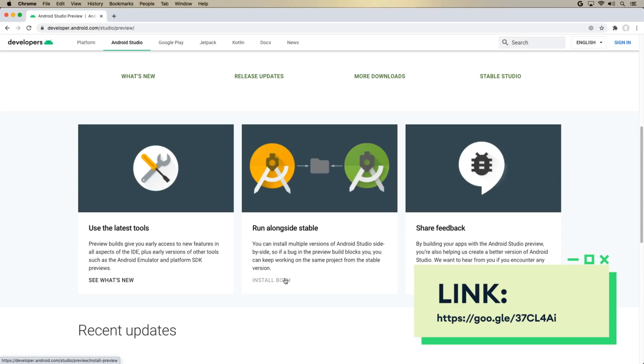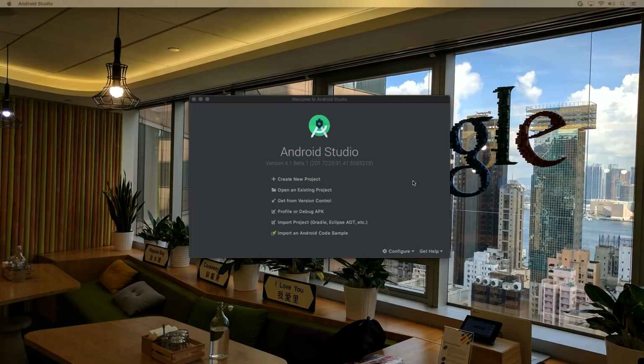Just like any good cooking show, I've already downloaded the Android Studio Beta, installed it, and also downloaded the Android Studio project that we're going to work on. So let's take a look. So this is Android Studio version 4.1 Beta 1. Let's open up the project and see what we have.